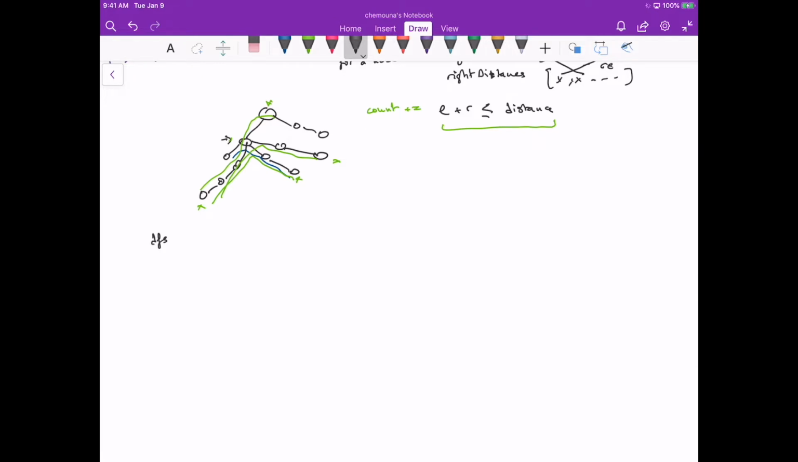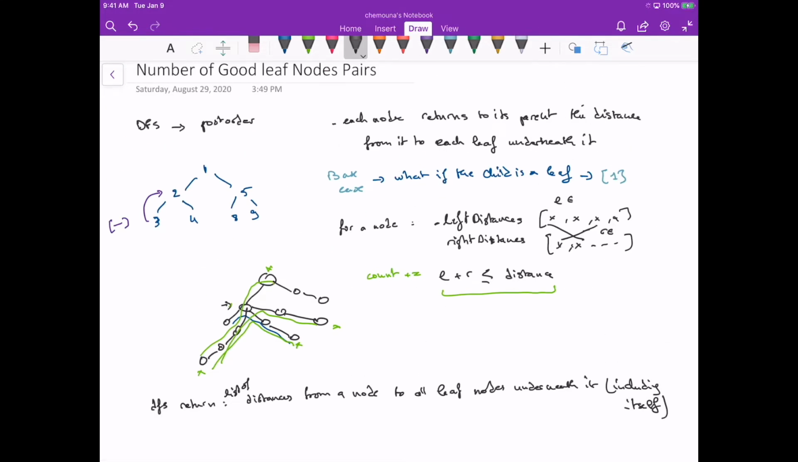So DFS return would be the distances from a node to leaves, to all leaves underneath it. So a list of distances from a node to all leaf nodes underneath it, including itself. Like if itself is a leaf, we could just return the list with one here. And so pretty much now we can write our DFS, right?